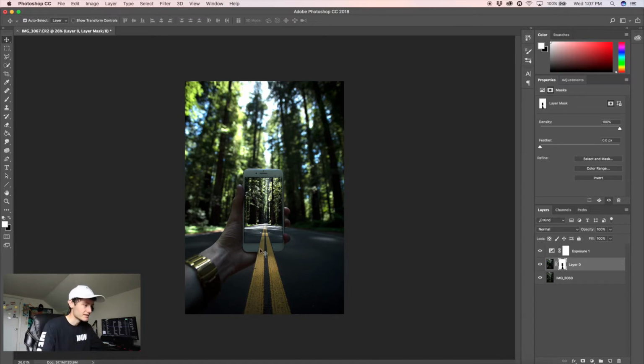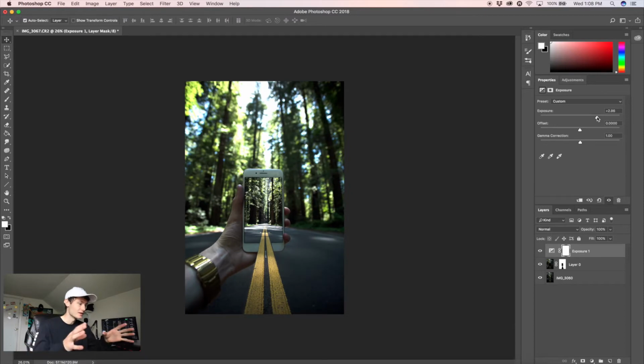After you got that selected, I just went back to my exposure, made it a little bit brighter and stuff like that, try to get it perfect to where I can mess with it a little bit more and see what I can do and make it different. But that looks pretty good to me.